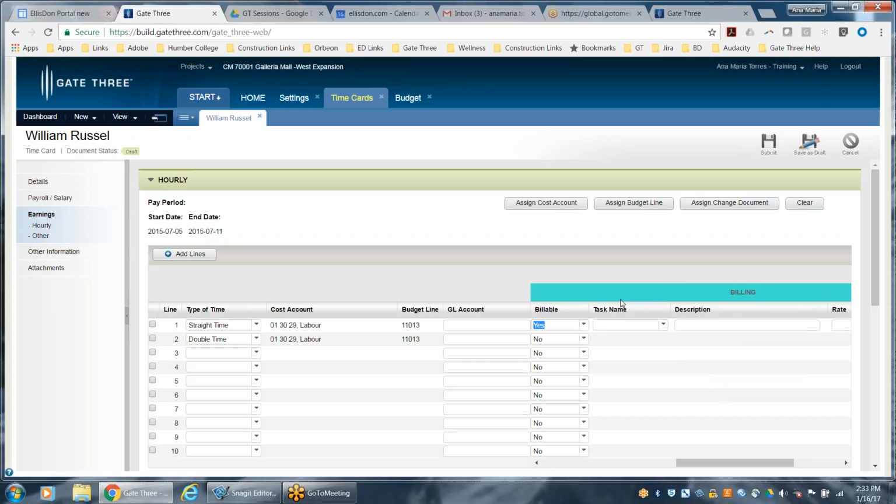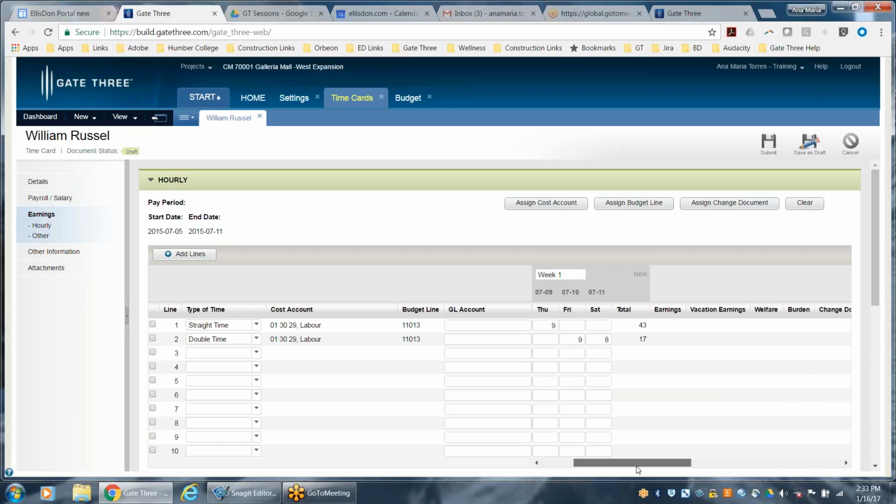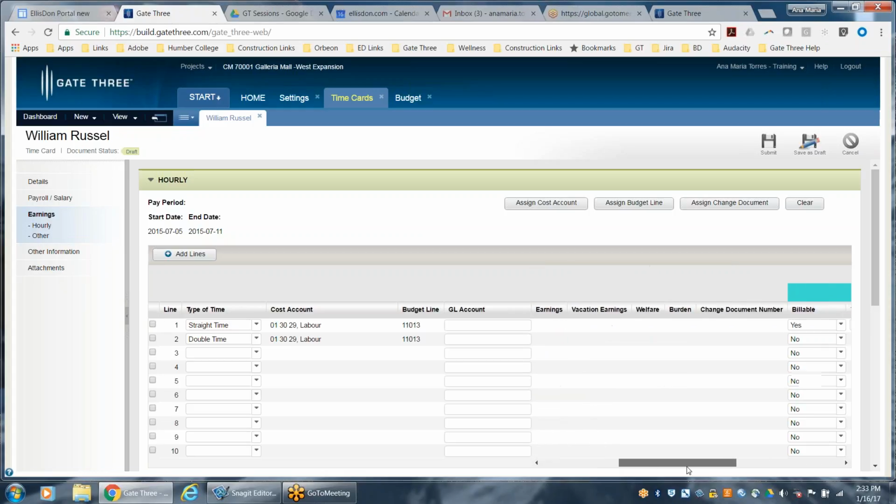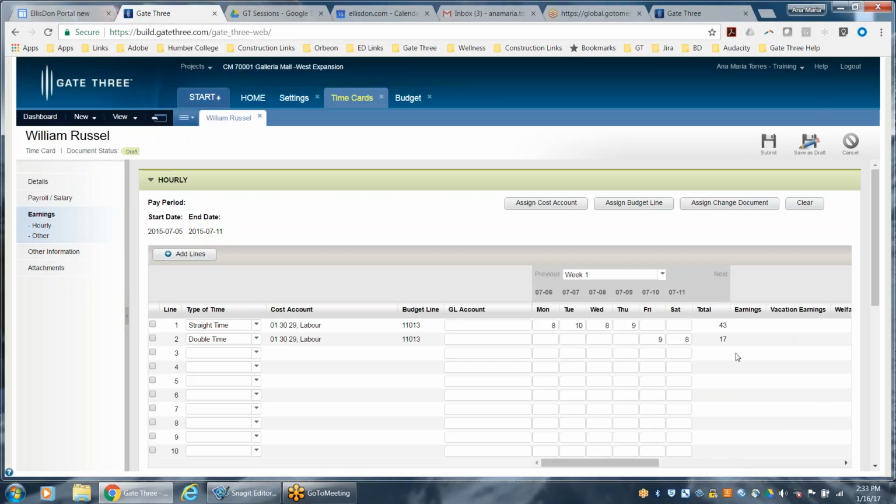Okay, and there's additional information that you can fill in, like the task name. This is the task name that you have on the project schedule, if you do have that, and then the description, and then the rate that you're going to be charging. Okay, so that is only if you're going to be billing your owner. So typically, if it's just for payroll, that's going to be set to no. Okay, so that's something also to keep in mind.